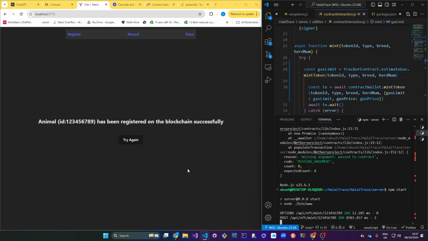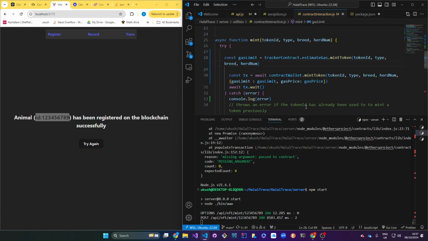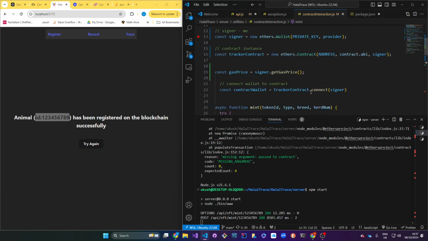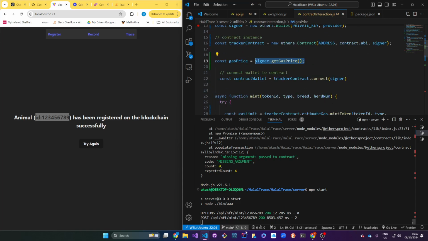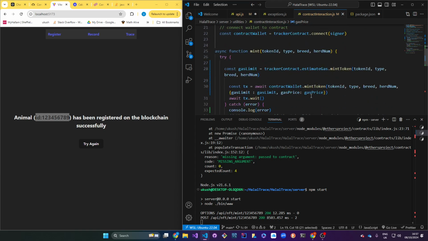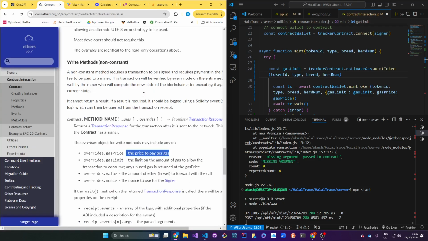Right, okay. So what did I do here? I essentially just specified the gas limit and the gas price. So I got the gas price from the signer, right? And the gas limit I got from estimate gas. So let's just see what I actually did, because I don't really understand what it is that I've just done.